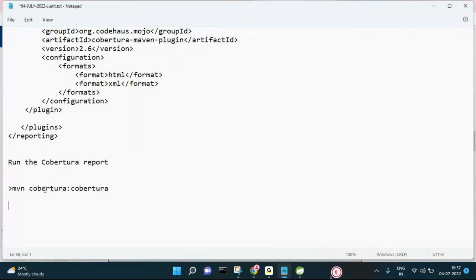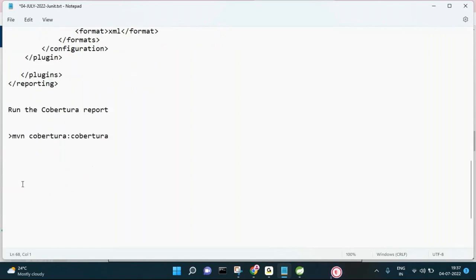Whenever this statement is executed, your JUnit will scan the complete code, and now Cobertura will scan the complete source code of the project. The output is a code coverage report in XML or HTML format.